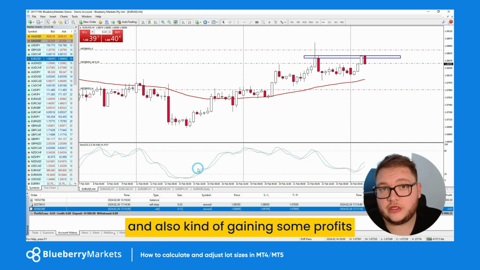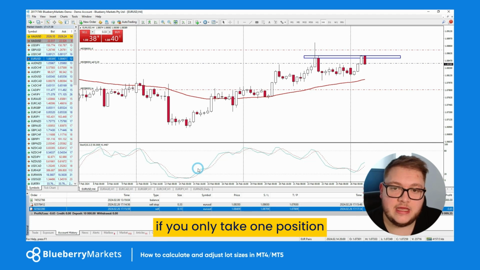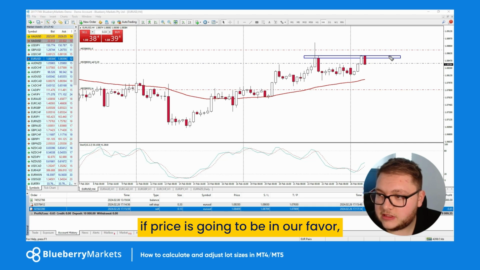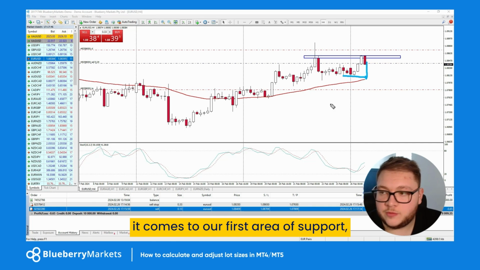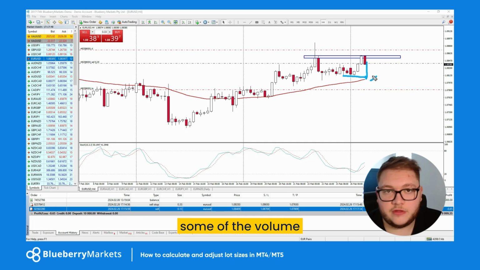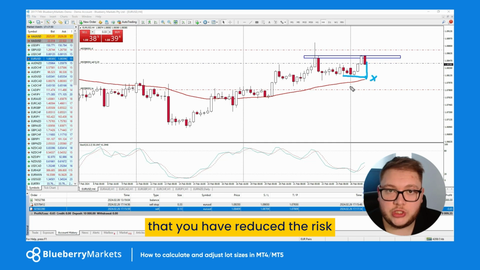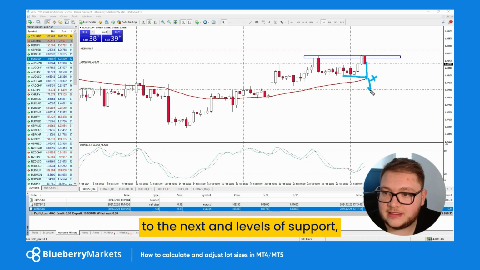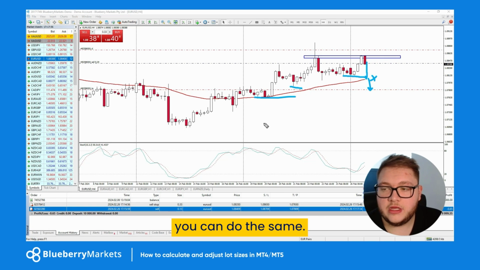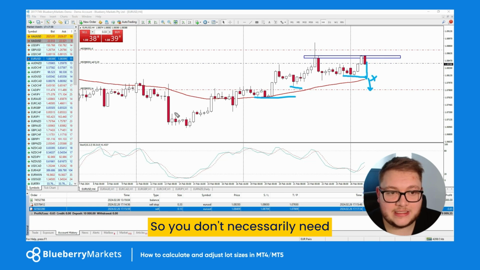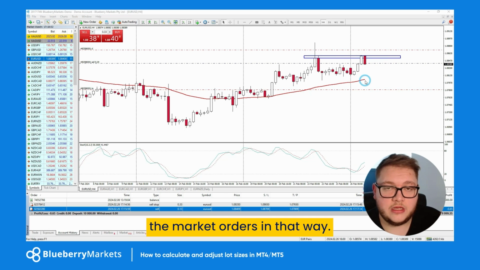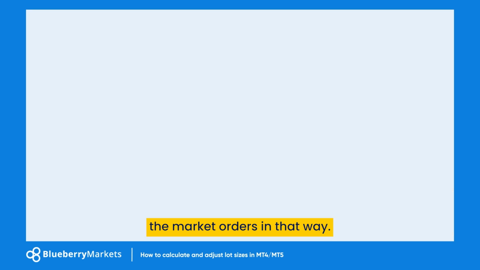So this is a really good way of reducing risk if you're in a position that's going against you, and also gaining some profits if you only take one position in the market. For instance, if price is going to be in our favor, let's say it comes to our first area of support, you can take off some of the volume that you have, reduce the risk, bank some of the profits, and then if it continues down to the next levels of support, you can do the same. So you don't necessarily need a take profit in place if you're going to use the market orders in that way. Hopefully that made sense.